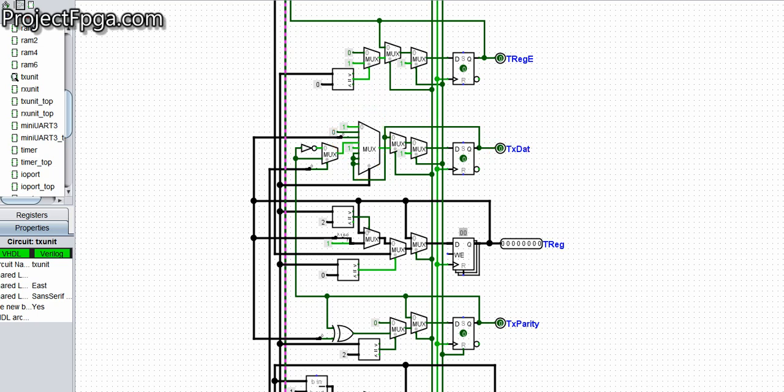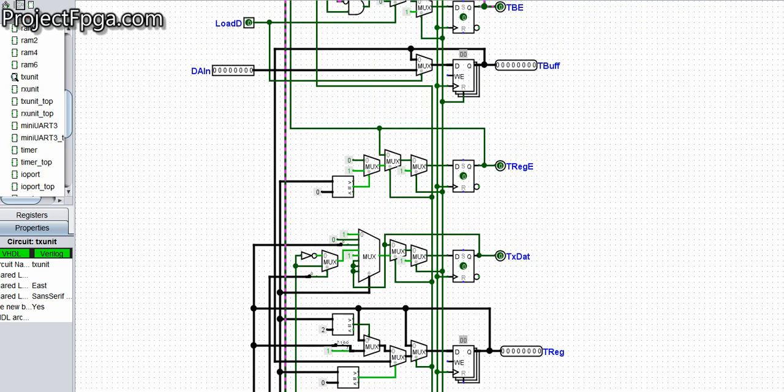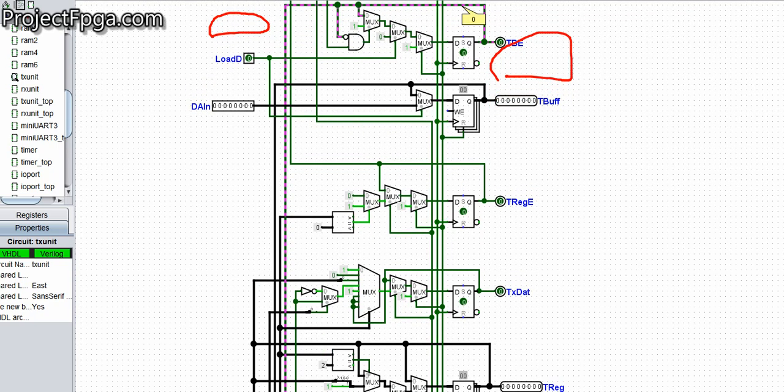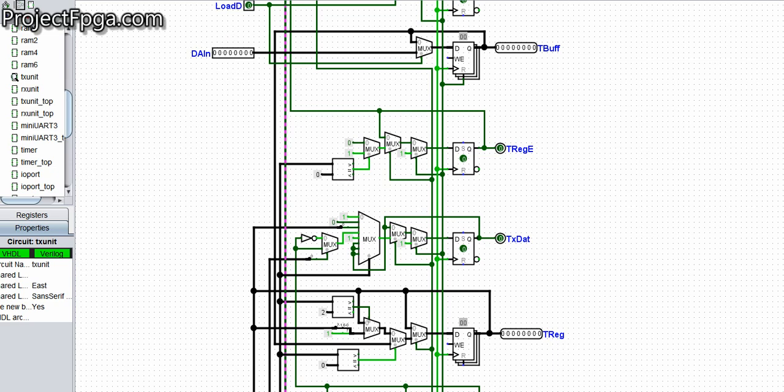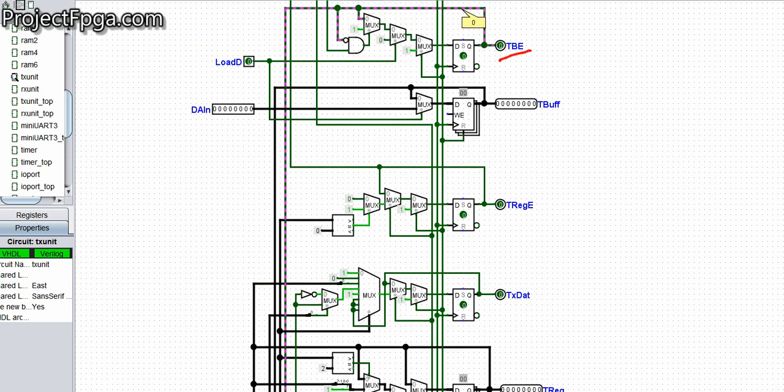Remember, I told you about the data going to the TS buffer. Immediately you press the load bit, the TS buffer empty goes low and advances our state to the next state. It advances the state from state 0, which is the TX idle state, to the start state. So that's what the TS buffer empty bit does.